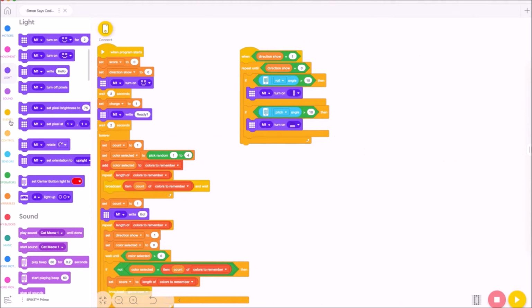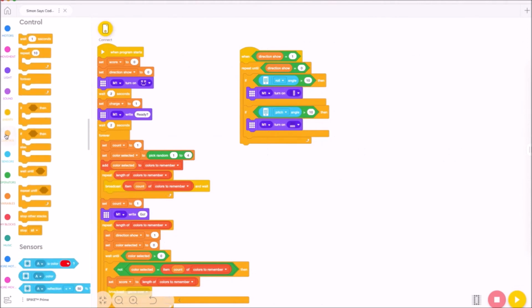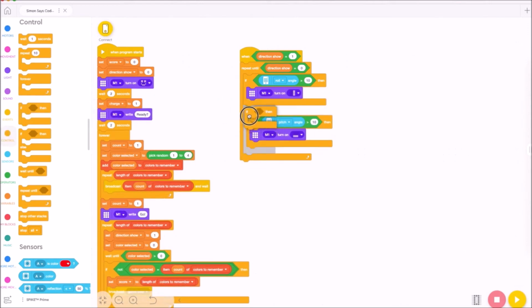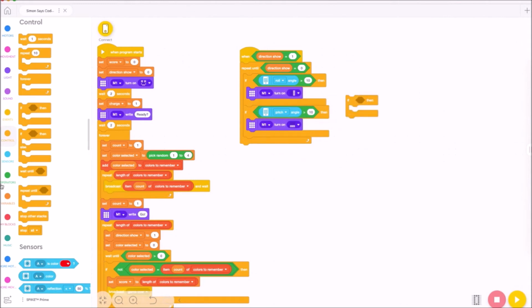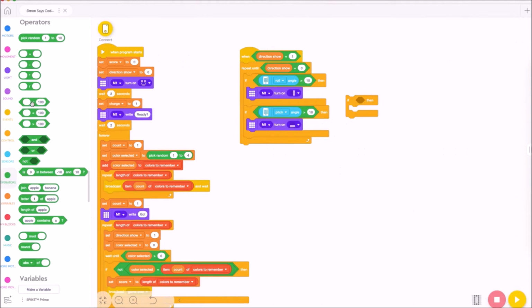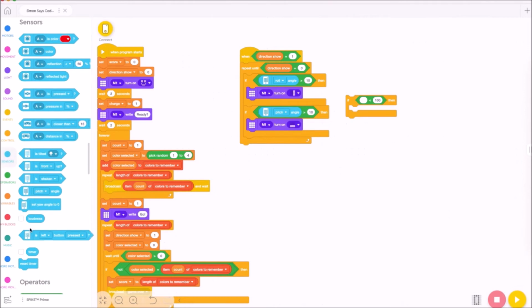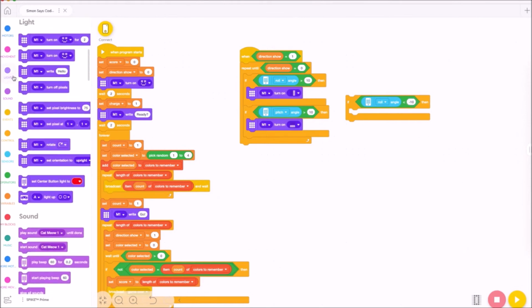Now, we need to get the other sides, the left and the top. So we're going to go back to if. I'm actually going to keep this off to the side for now. And we're going to bring over, this time, a less than operator block. If our roll angle is less than -10, we want to display to the left. So we're going to turn on the lights. We're going to change this here, turn these bars on and everything else off.